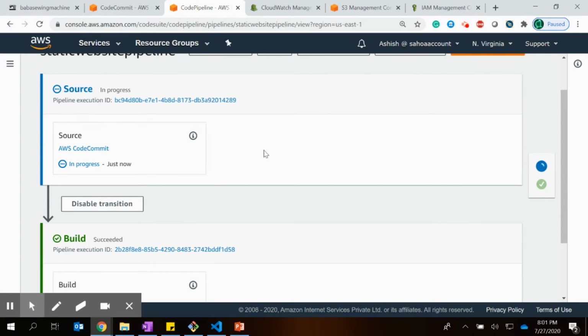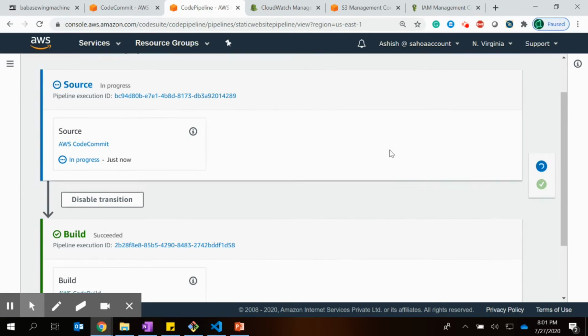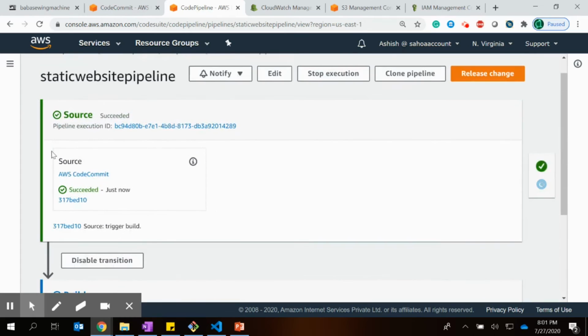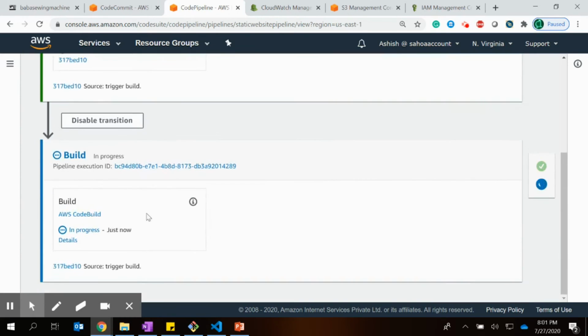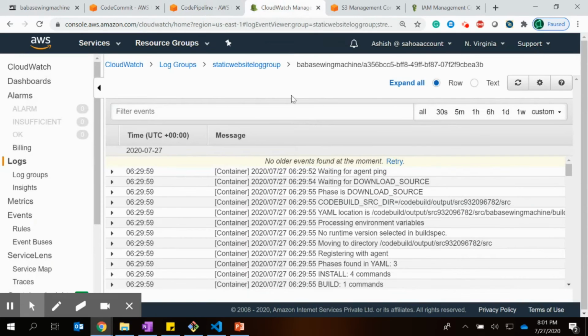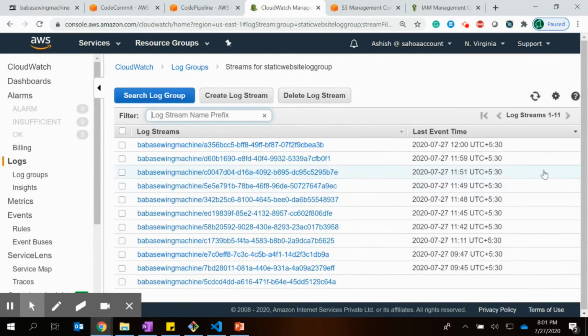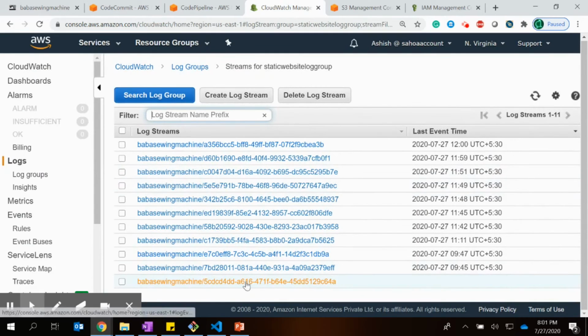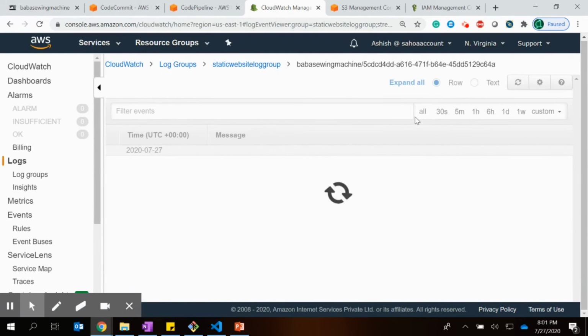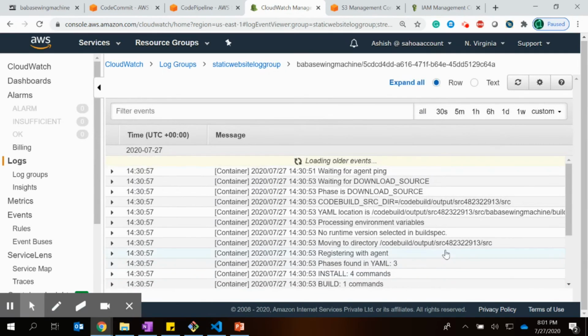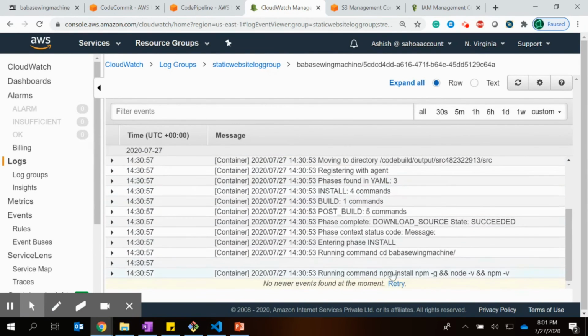Okay. So this is in progress state. This got completed, as you can see, and the build stage is now running. So let's look in the CloudWatch. What happened? It created one log stream for me. As you can see, it has started the build. It is now in the build stage.